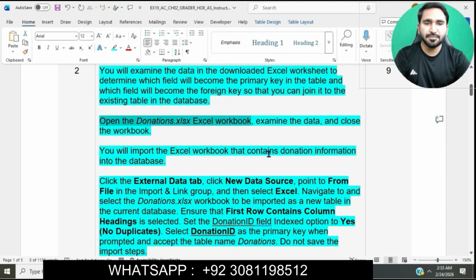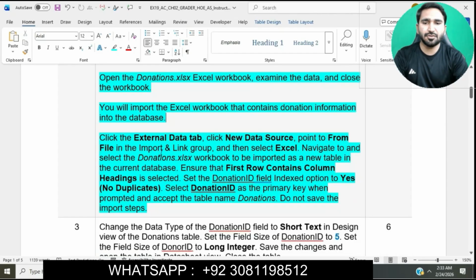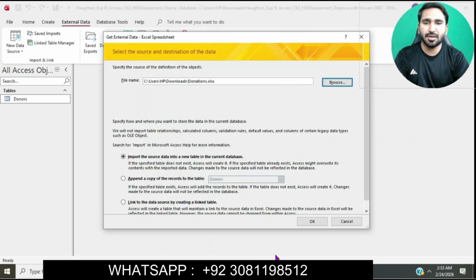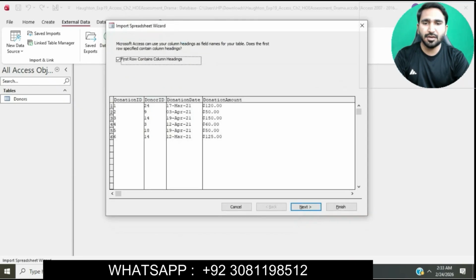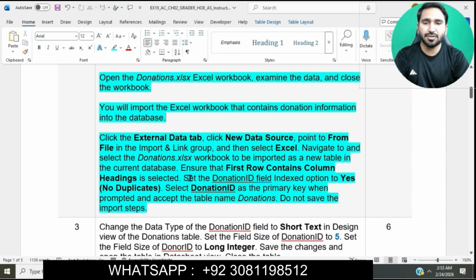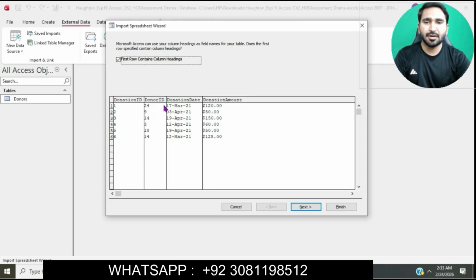So the next point is that you will import the Excel workbook that contains donation information into the database. Navigate to and select donation XLS. Import it as a new table in the current database. Ensure that First row contains column headings is selected. We will click on this checkbox, First row contains column headings. Okay, click on the Next button.